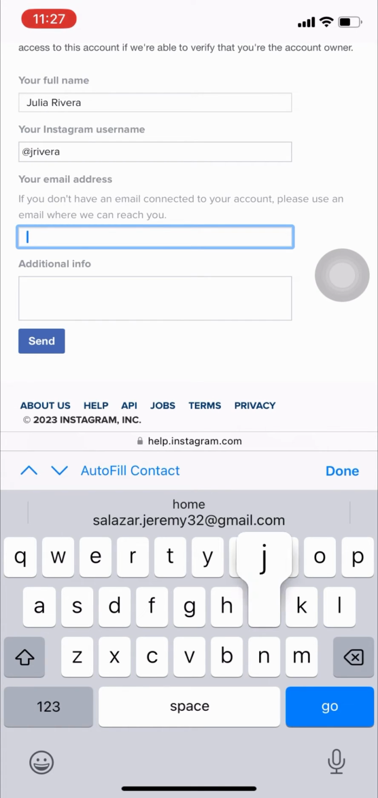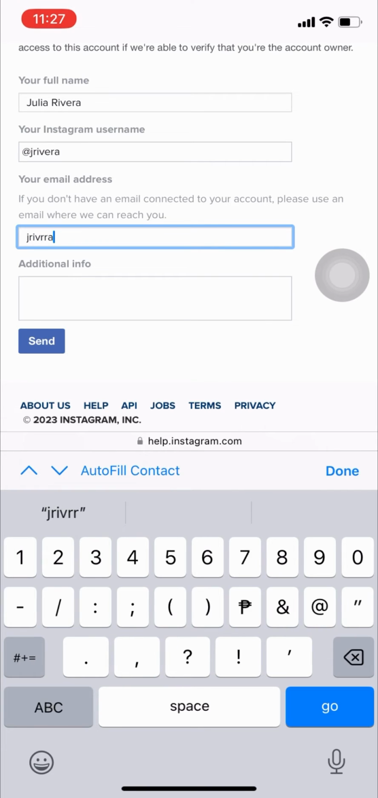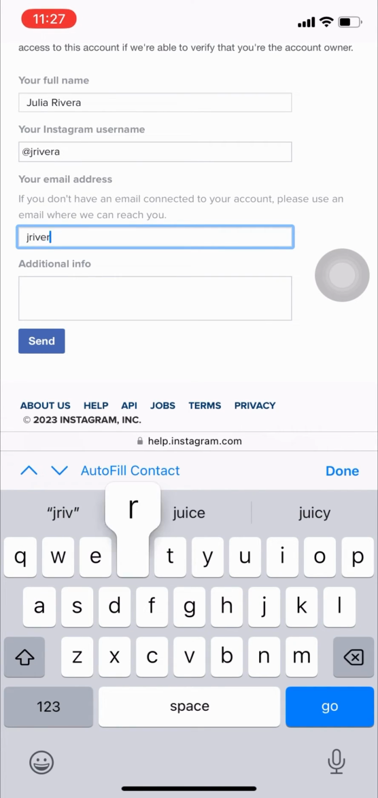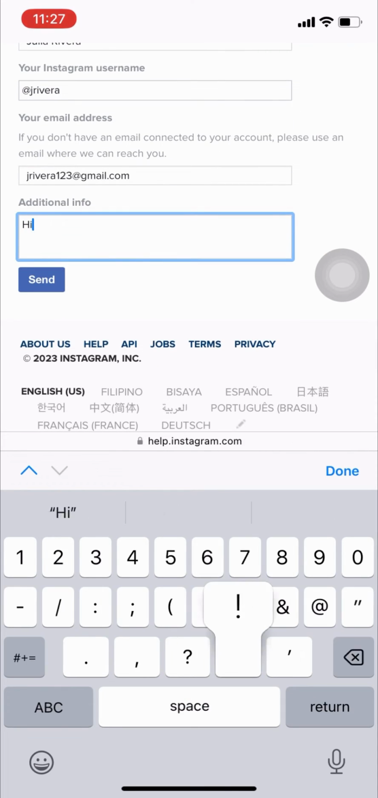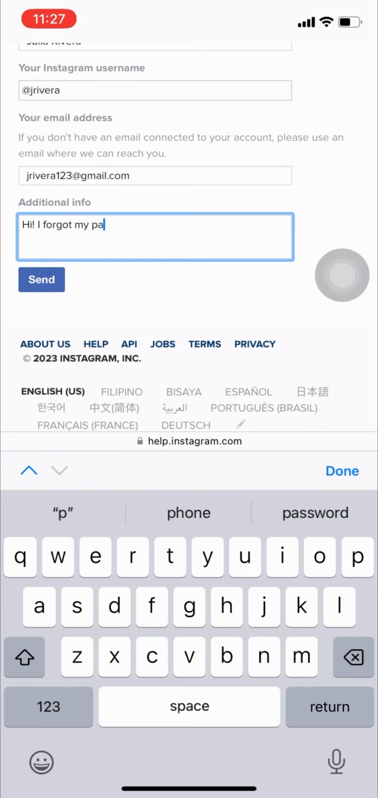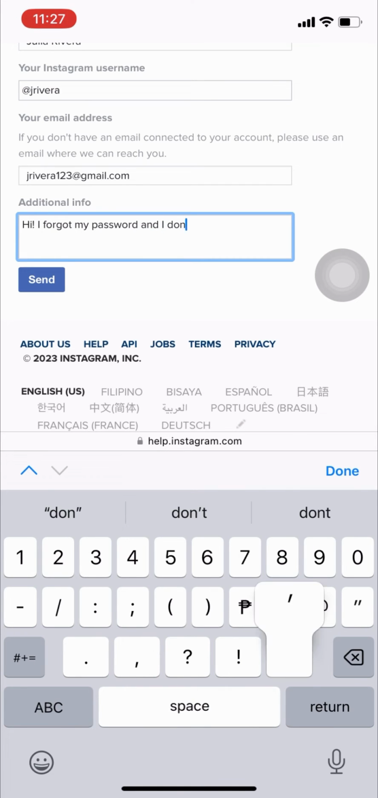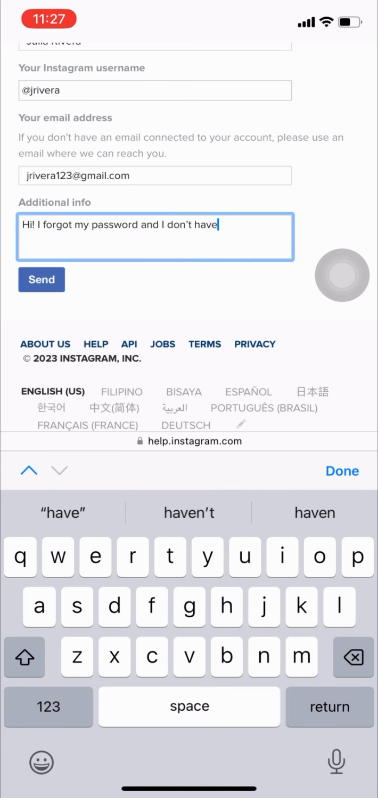Now that you've entered the three details, the full name, email address, and your Instagram username, you can write additional information about the problem that you are facing on the box below the email address. For example, you can write here that you forgot your password and that you do not have access to your email and your phone number, so you cannot reset it the normal way. You can also add additional points such as that you need to recover your Instagram account as soon as possible because of personal or business reasons and so on.